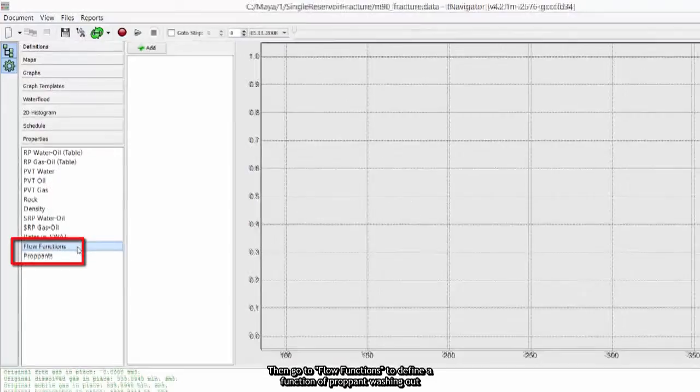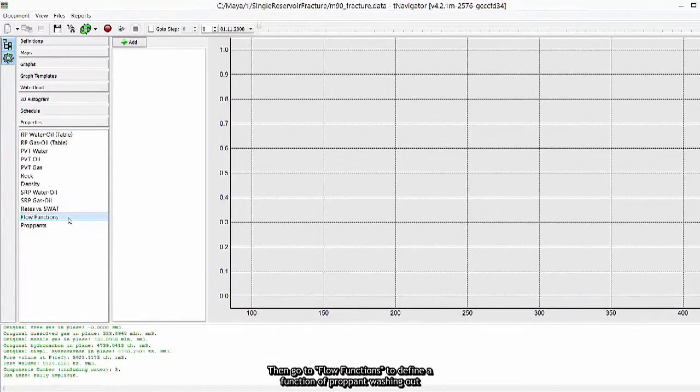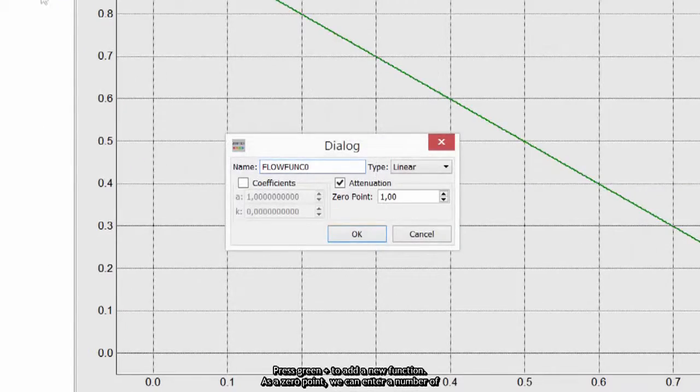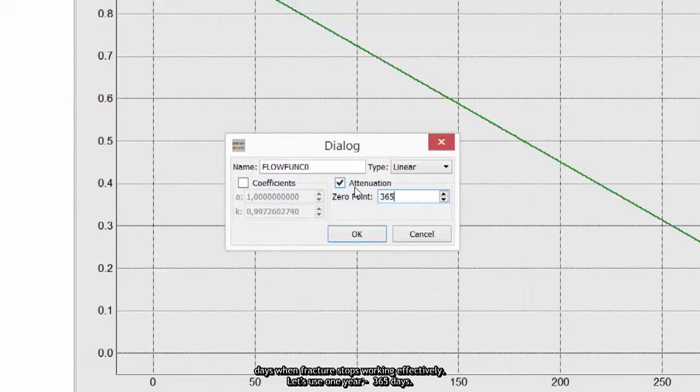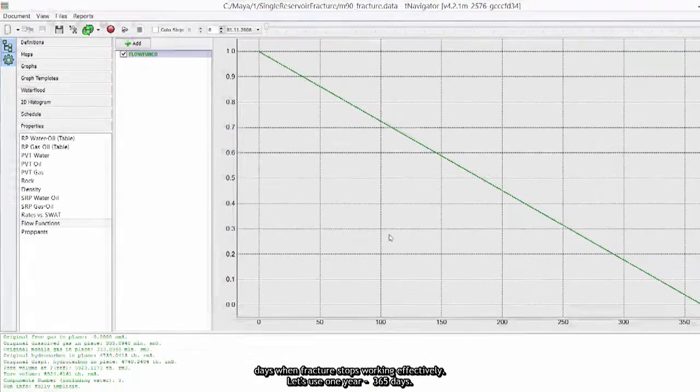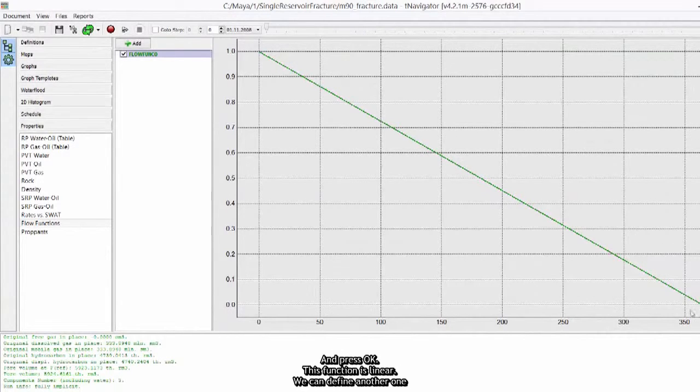Then go to Flow function to define a function of proppant washing out. Press the green plus to add a new function. As a 0 point, we can enter a number of days when the fracture stops working effectively. Let's use 1 year, 365 days, and press OK. Now this function is linear.